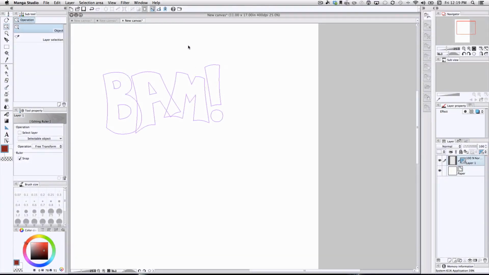And if you want, say I want to have multiple exclamation points, I'm going to copy and paste and move, and I can transform those to make it look a little different. And there we go. Now I have my sound effect set up nicely. I'll change this up a little bit.